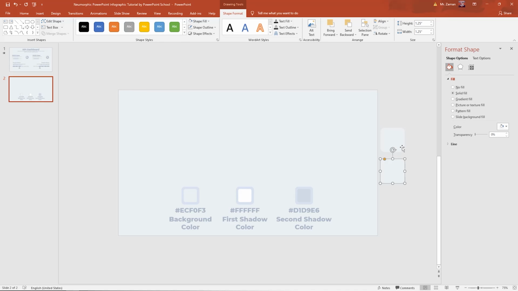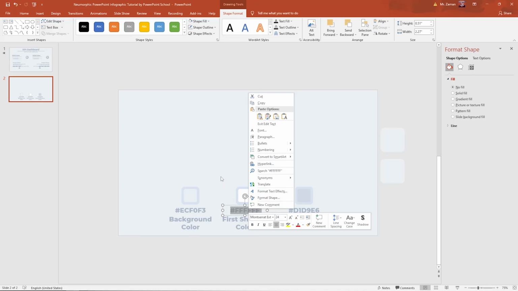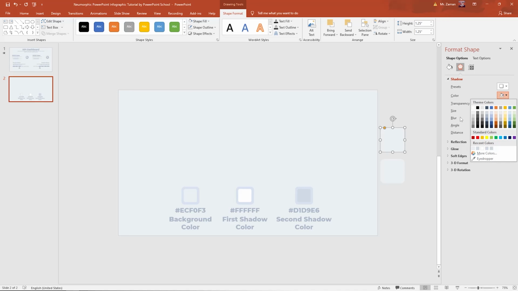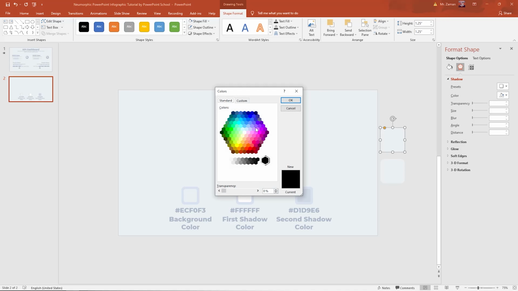Now we have two different shapes where we will add two different shadows. So we need to copy this hex code from the first shadow color. Then select this first shape, go to Effects, from Shadow, go to the More Colors option, go to Custom, and here you need to paste the hex code and simply press OK.